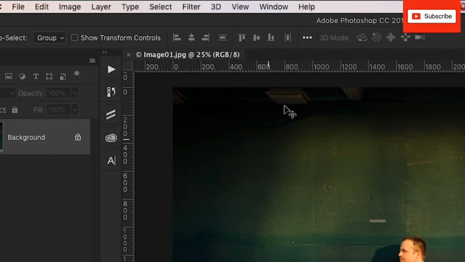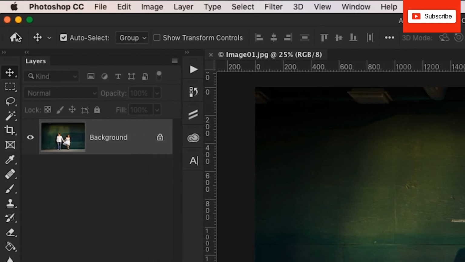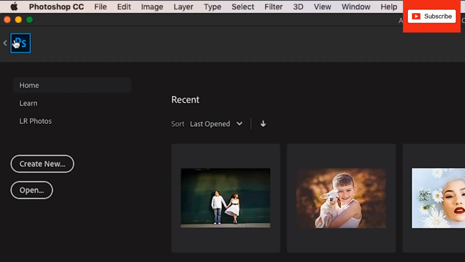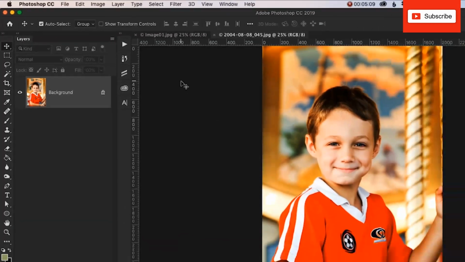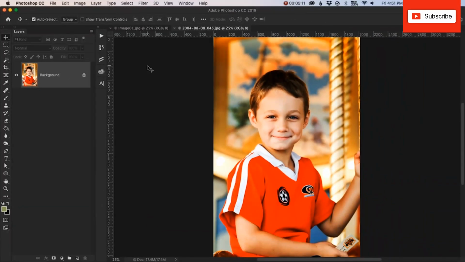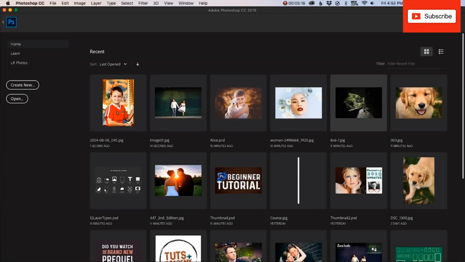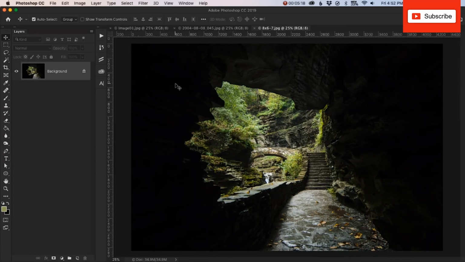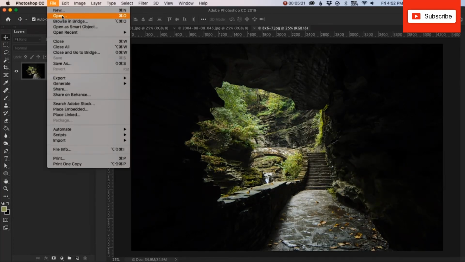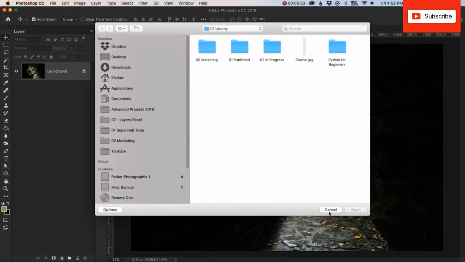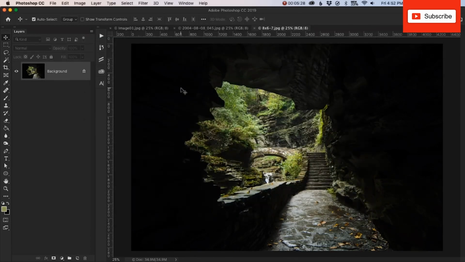And then let's say I want to open up another recent image. If I click on this little icon right here, it will take us back to the home screen, and then I can open up another image. How cool is that? I love it. So this makes it real easy to open up multiple images from the home screen versus going through the open dialog window. Now another cool way to access files or to open up files is to use your keyboard shortcut.